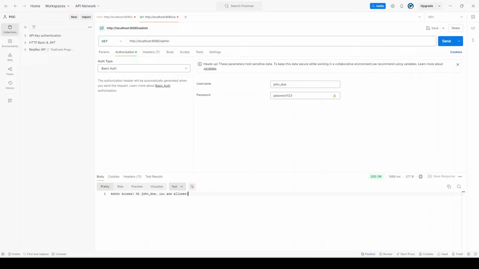And this time you see the request was successful. We got the response: admin access, hi John Doe, you are allowed. Now, what if we change the user? Let's try the same URL with user Jack, who does not have the admin access. We'll hit send request, and you see we got the forbidden response.